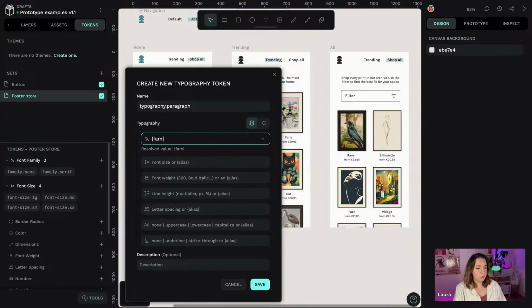So I can say family dot sans, and you can see that that will now resolve to Karla. And that means that if I create multiple typographies that are all using family.sans, if I then want to update that font family across the entirety of my design, I only have to update family.sans and I don't have to update every single typography. So that is the benefit to using references. That's what it's called when you use these curly brackets in there. And the paragraph size, I think, was small. So I'm going to reference font size dot small.